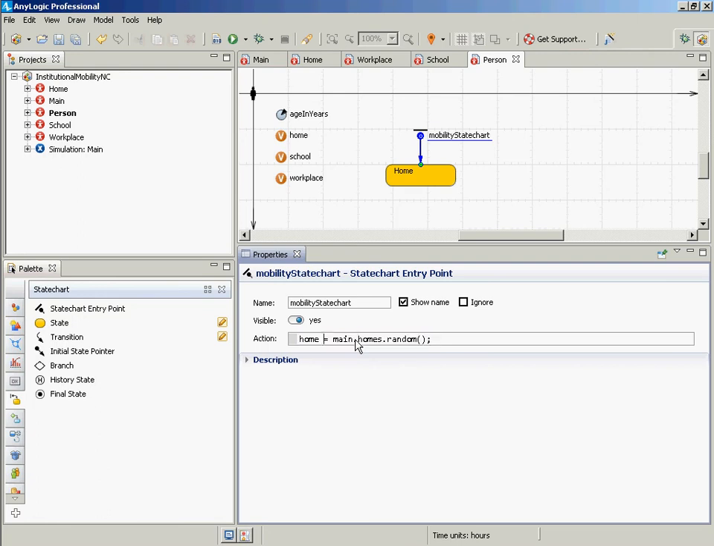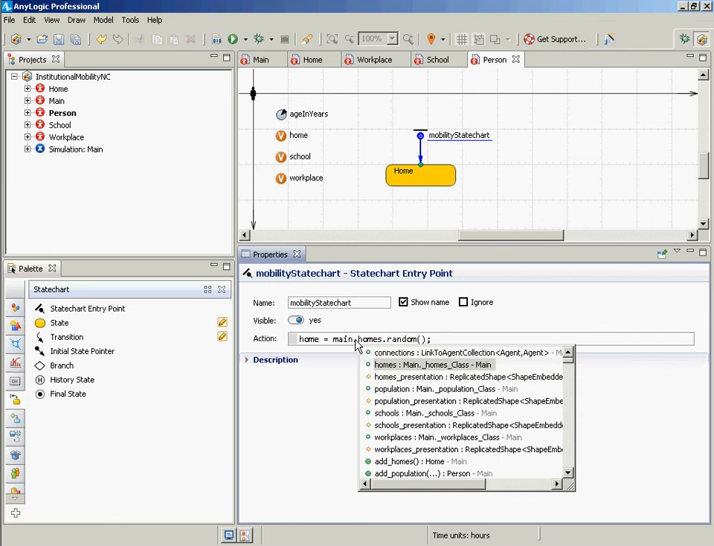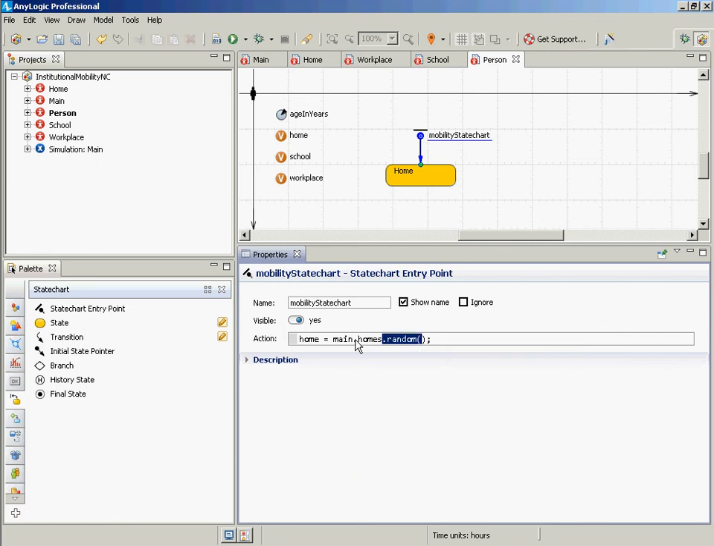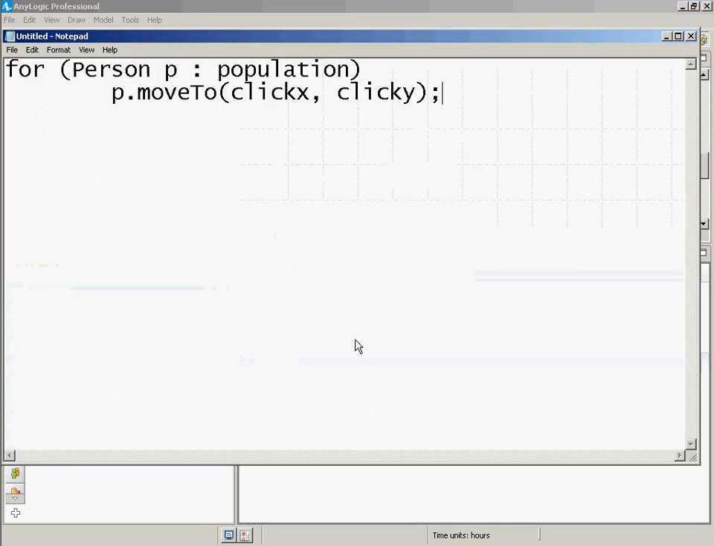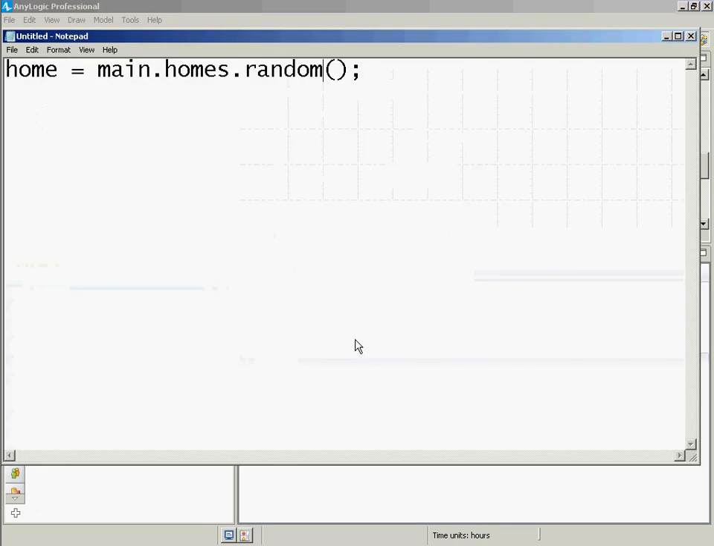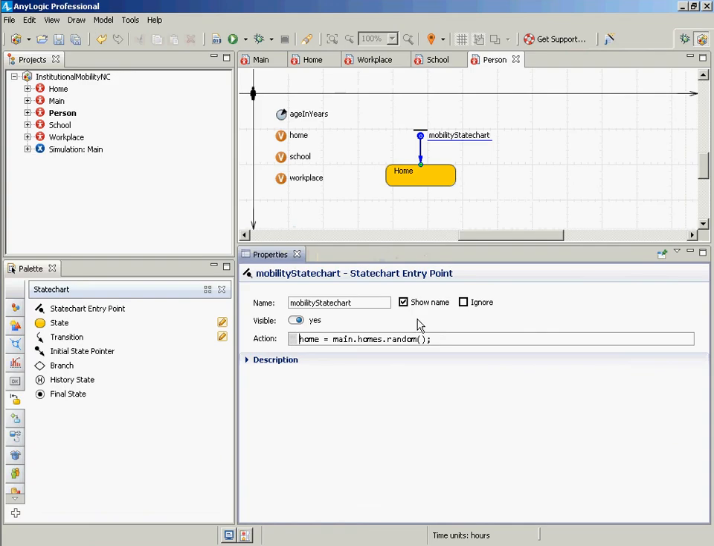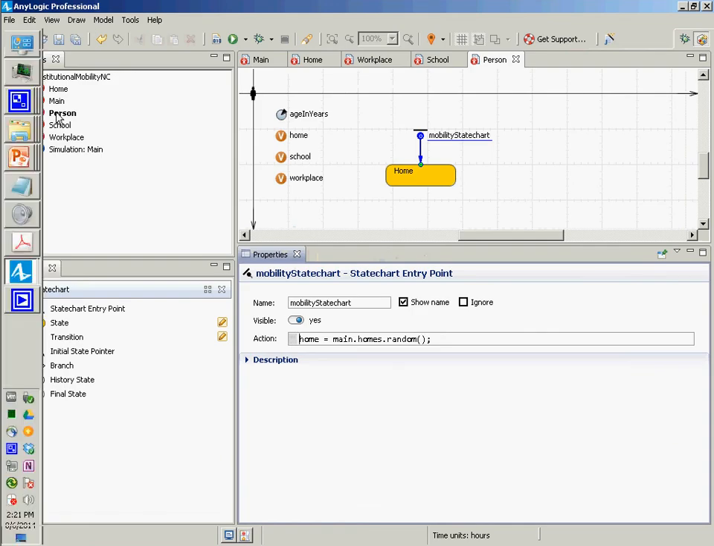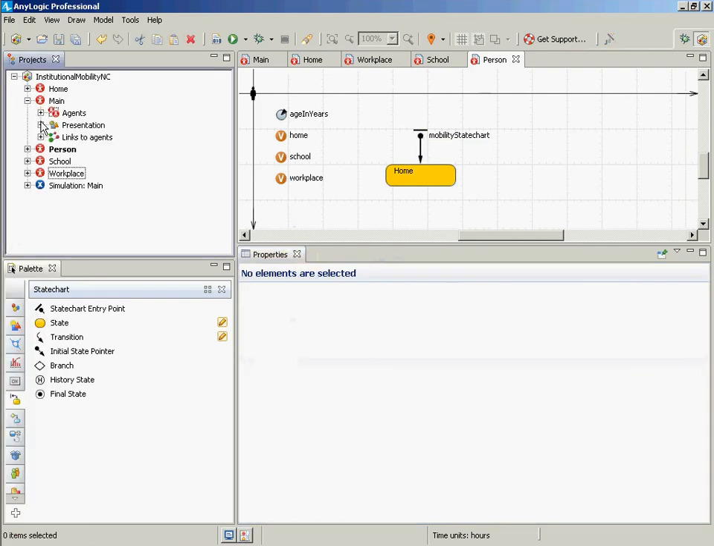Main.homes. You have to do space, and you'll see there's only homes. And then dot random, and that's a function call. It's saying, pick me a random home. You'll want to go up and probably check in Maine, because it probably won't bite you later, but you should see this up in Maine. It should be homes, population, schools, and workplaces.